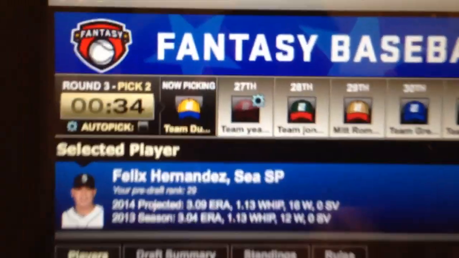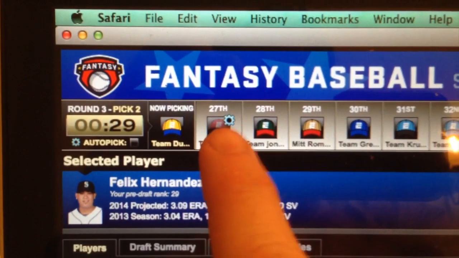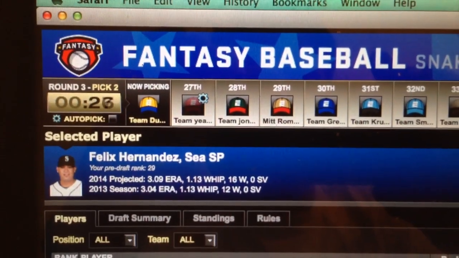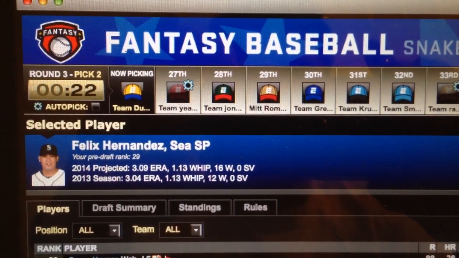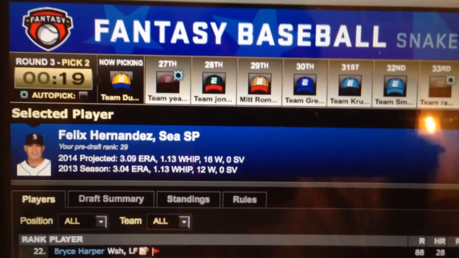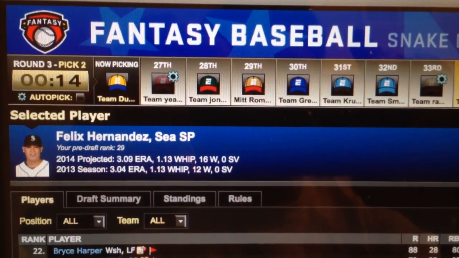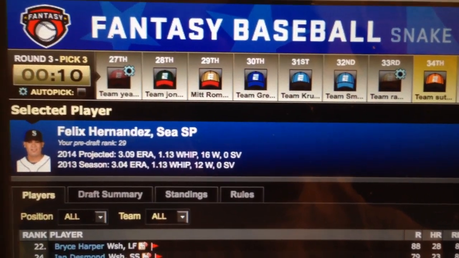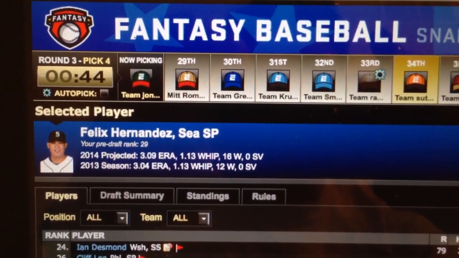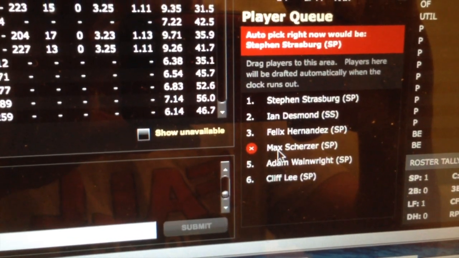This guy's drafting. Oh, and you see that little gear right there? That means that that team is auto-picking. So that pick will go very fast. It'll only take a couple seconds. So if you're this team, you have to be ready fast because it's going to go real quick. And I think Mark Garrett is auto-picking. See how fast that went? And you heard that noise, that means someone from my queue was drafted. So now there's 6 players. Before there were 7.